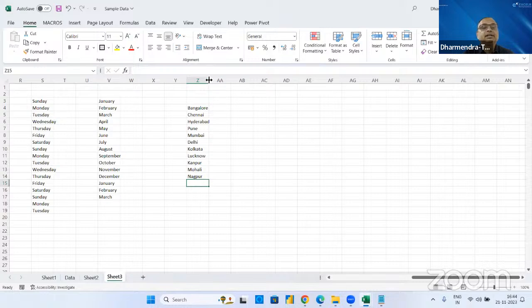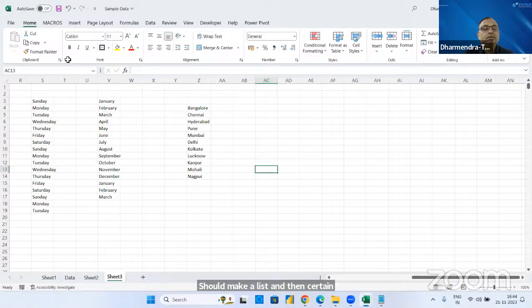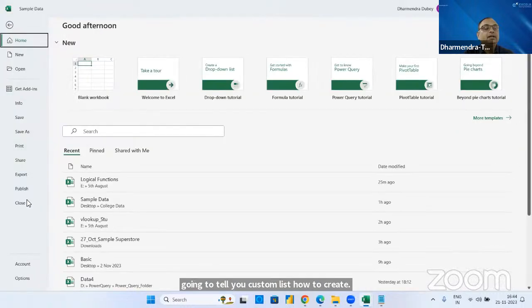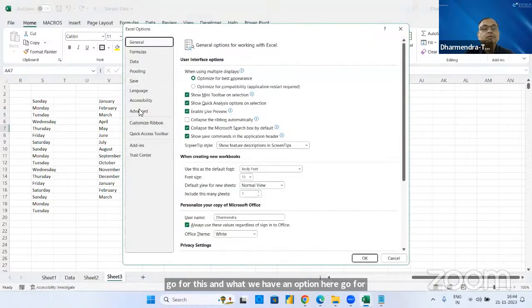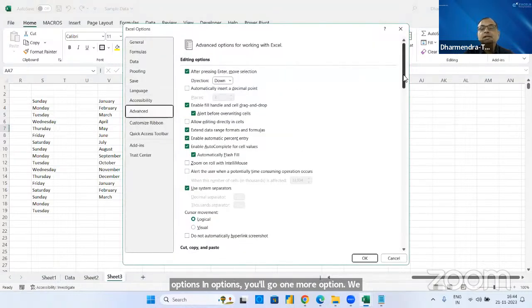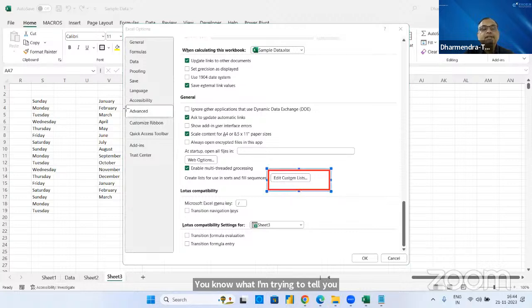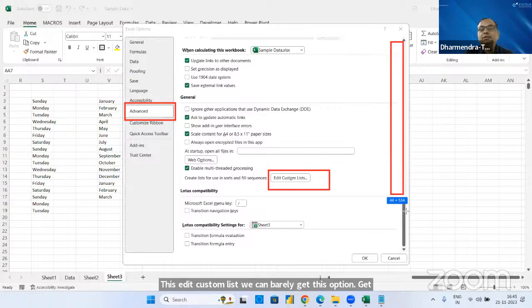Something like this, first of all, we should make a list, and then certain steps are there we can follow. So what I'm trying to do, I'm going to tell you custom list how to create. There is an option what we have called file. You can go for this, and go for options. In options, you will go one more option we have called advanced. In advanced, if you scroll down, you'll get one option here called edit custom list. Advanced, you have to scroll this, then only you'll get this option here.